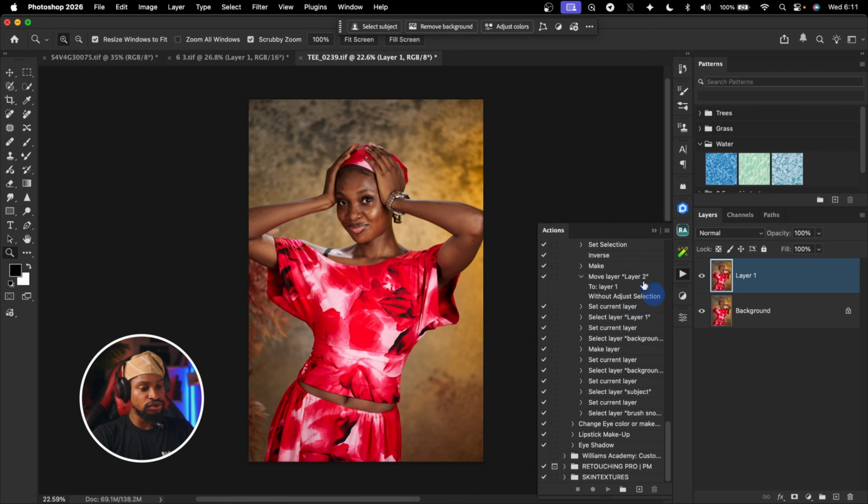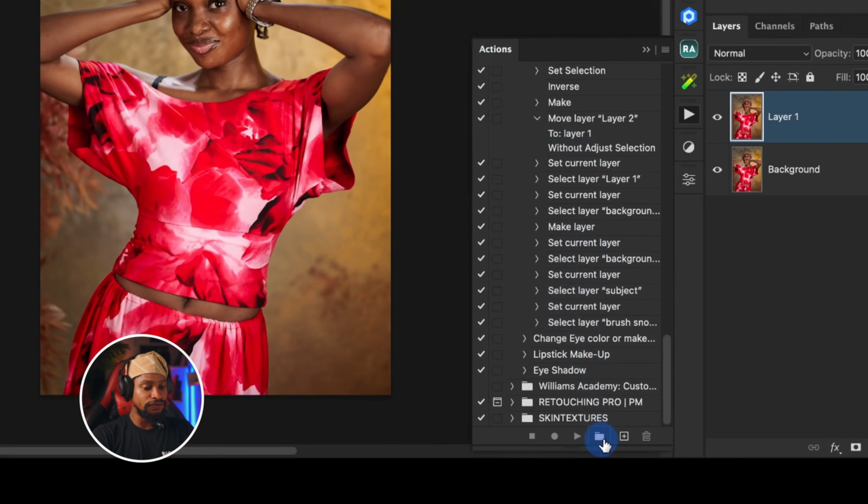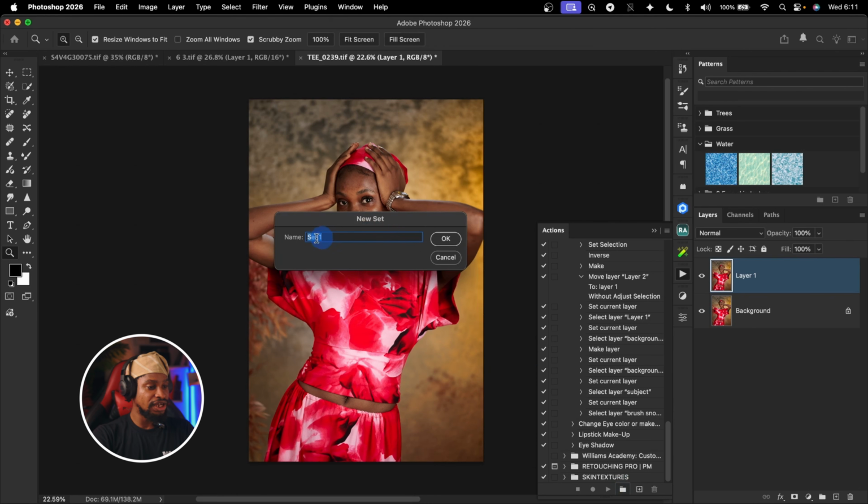Now, the first thing we want to do is to create a set. Now, this set is like a folder. So just click on this folder icon right here. It's going to ask you to name your set. So I'm going to name this set one click AI retouch and click on OK.